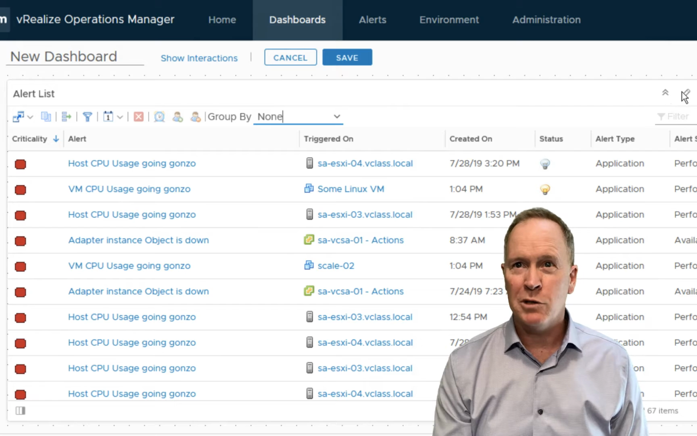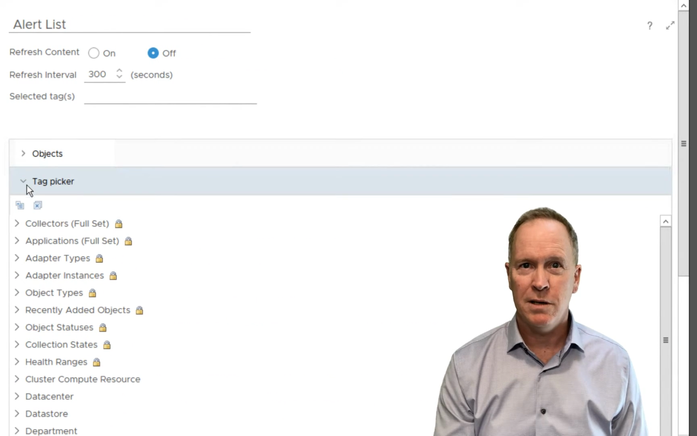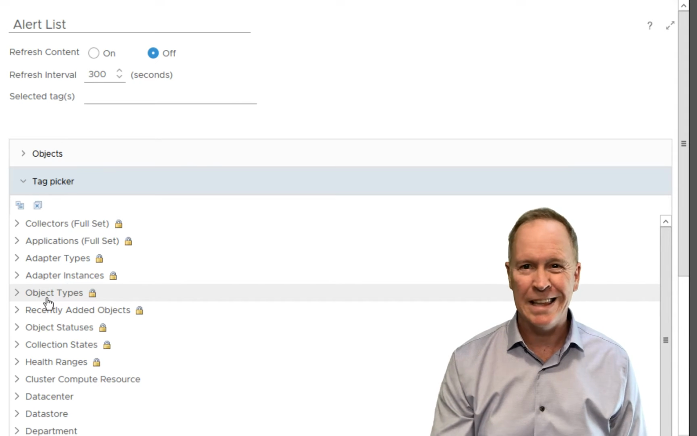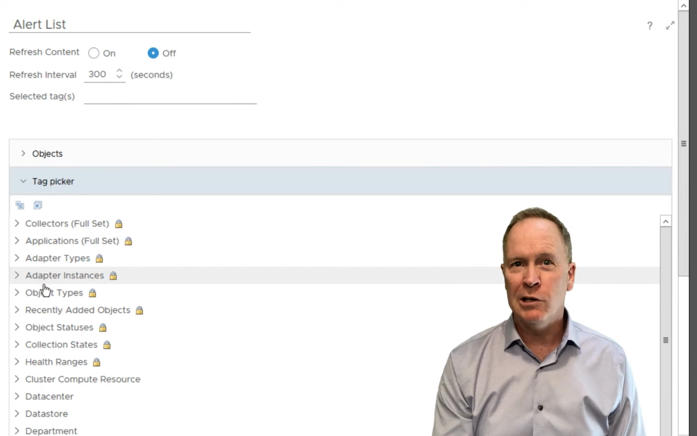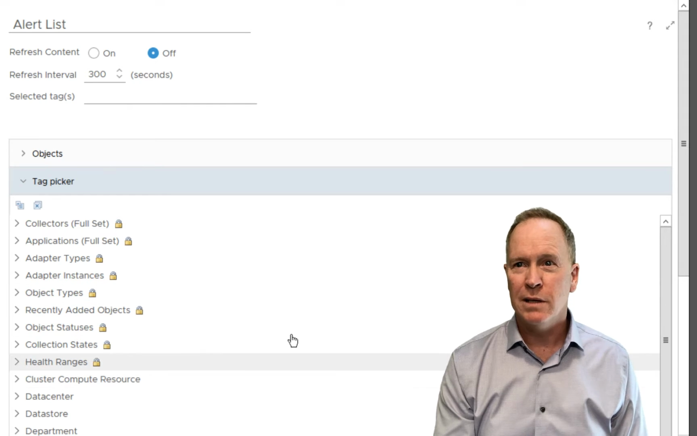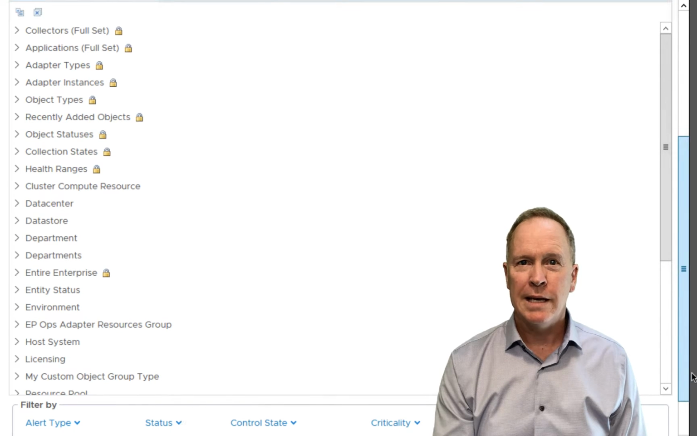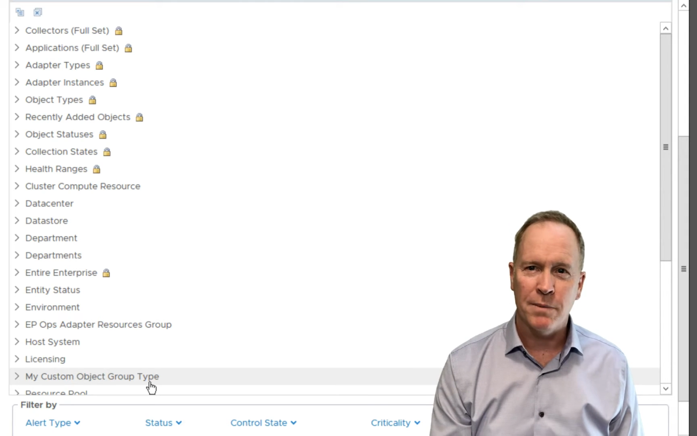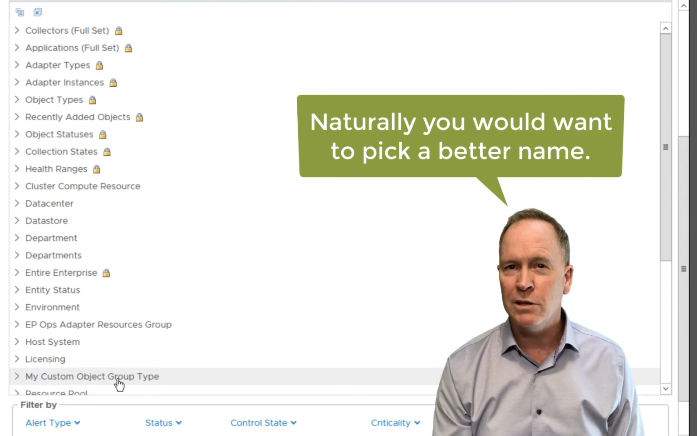To fix that, I'm going to go to the edit button once again. I am going to go to the tag picker section, but remember earlier we went to the tag picker section and went to object types virtual machine. That didn't work for us because it matched too many VMs. And then we tried looking for our new custom object group, but we couldn't see it anywhere. But if you scroll down a ways in this alphabetized list, you'll notice that there's something here called my custom object group type. And that didn't exist before. That just got created. That's the group type that we just set up.